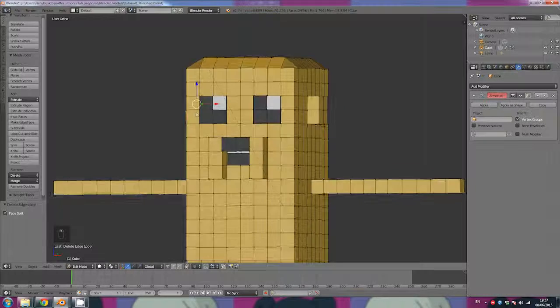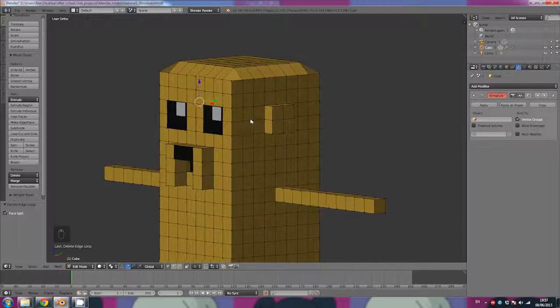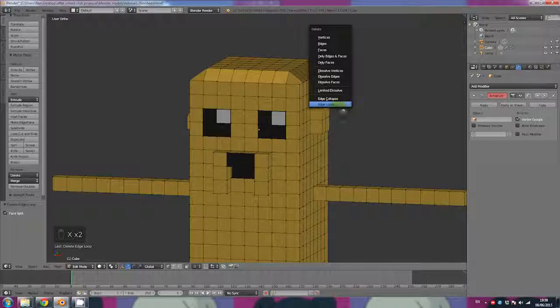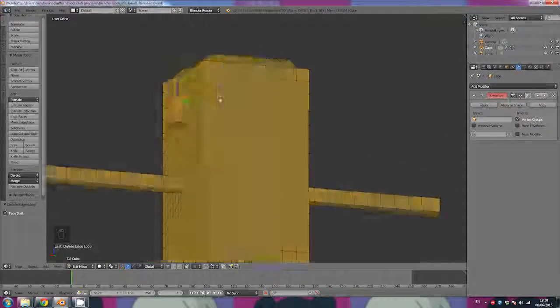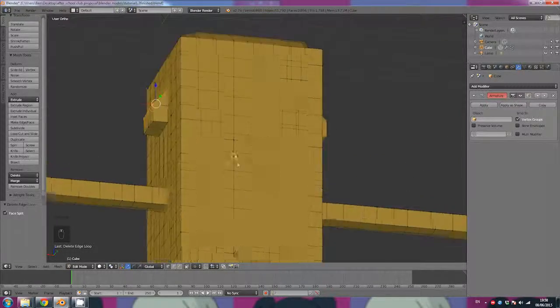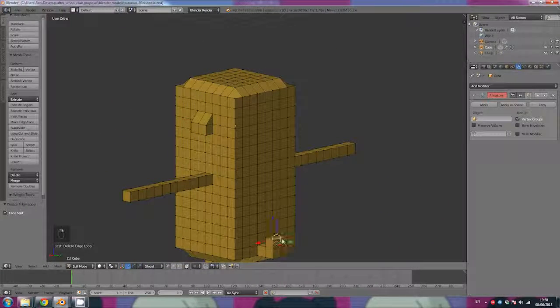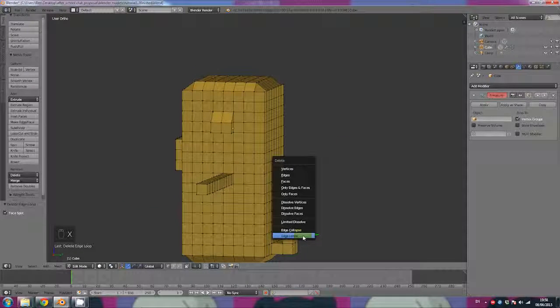Let's do the same to the other side. I'm using middle mouse to rotate around, to move around. 1, 2, 3, and again X brings up this menu, and the bottom one is edge loops. Click on that, and there we go. Now I want to do the same with the tail, because the tail is very blocky and square. So maybe these 3 points, I don't need them. Hit X, edge loops, and now it's more round.